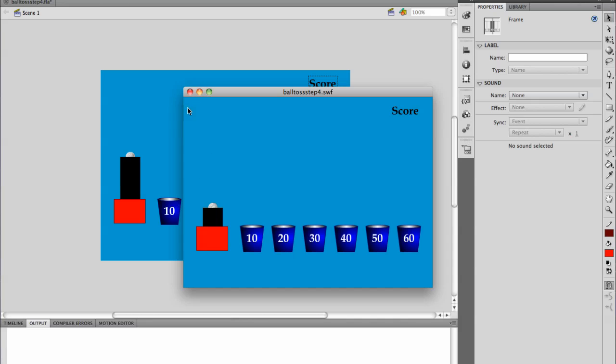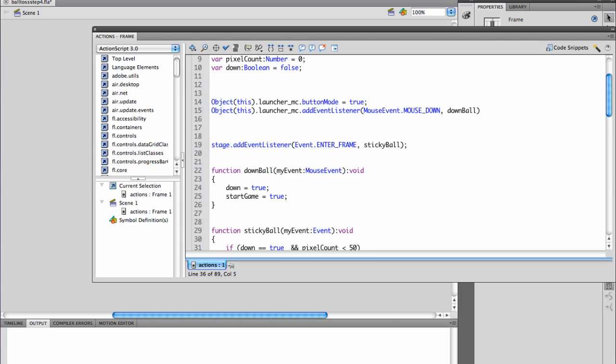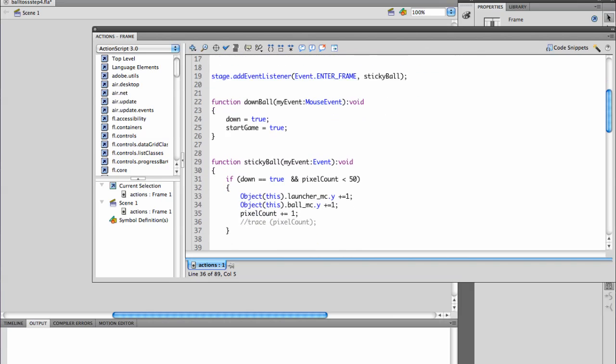So I have named that movie clip launcher underscore MC. I've set it to a button mode of true so that I can click on it. And I've added an event listener for the mouse down, which calls down ball. Down ball starts the game and sets down equal to true. We still have the event listener, still calling sticky ball because that's what I called it before.